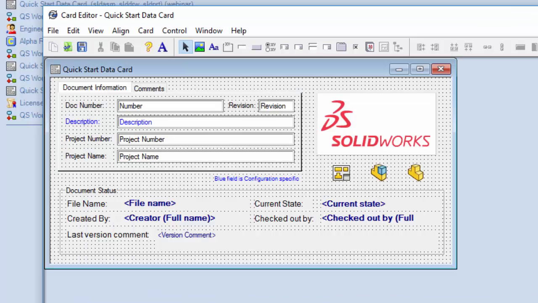Let's look at the quick start data card. Here we can see this comes with a number and description, project number and project name, but this is configurable, and this is where you may need us to help you configure the system so that it captures the right information when you'd like to capture it.